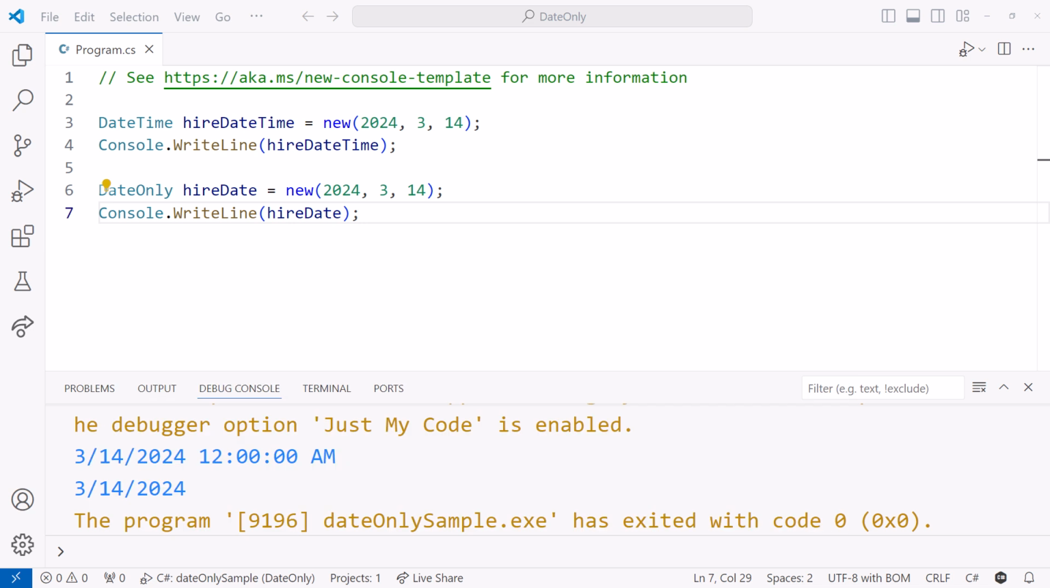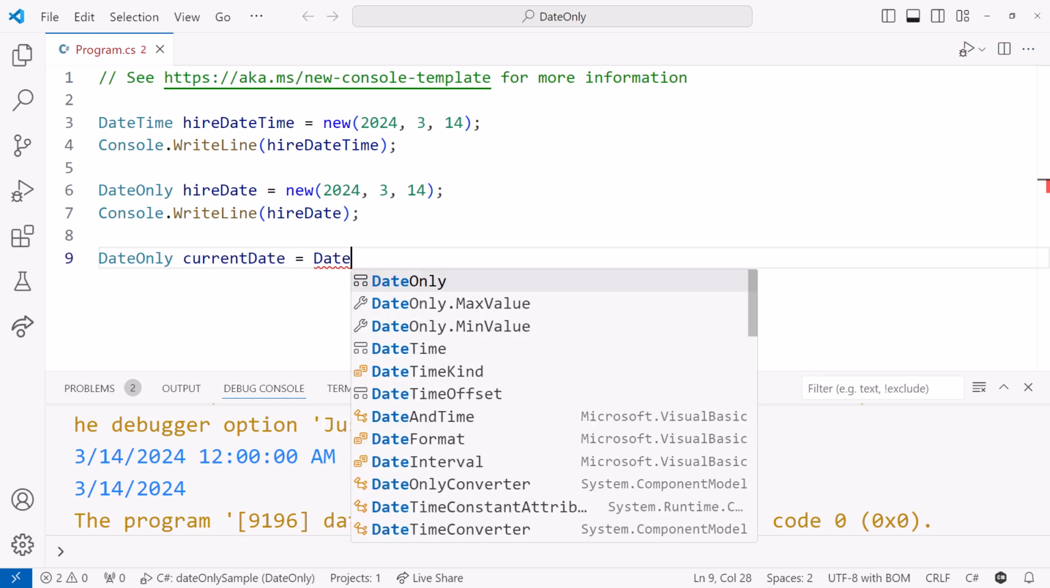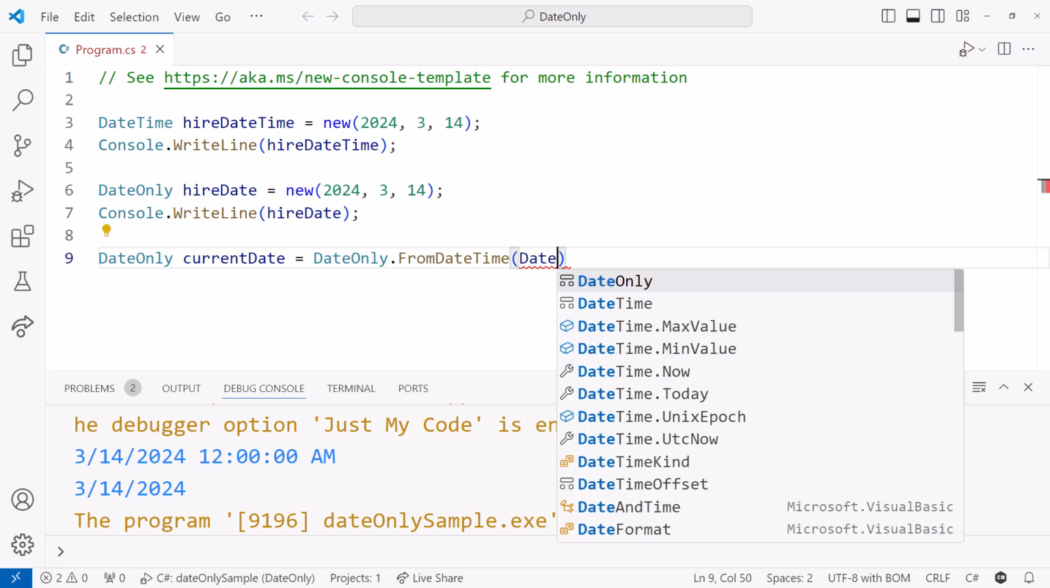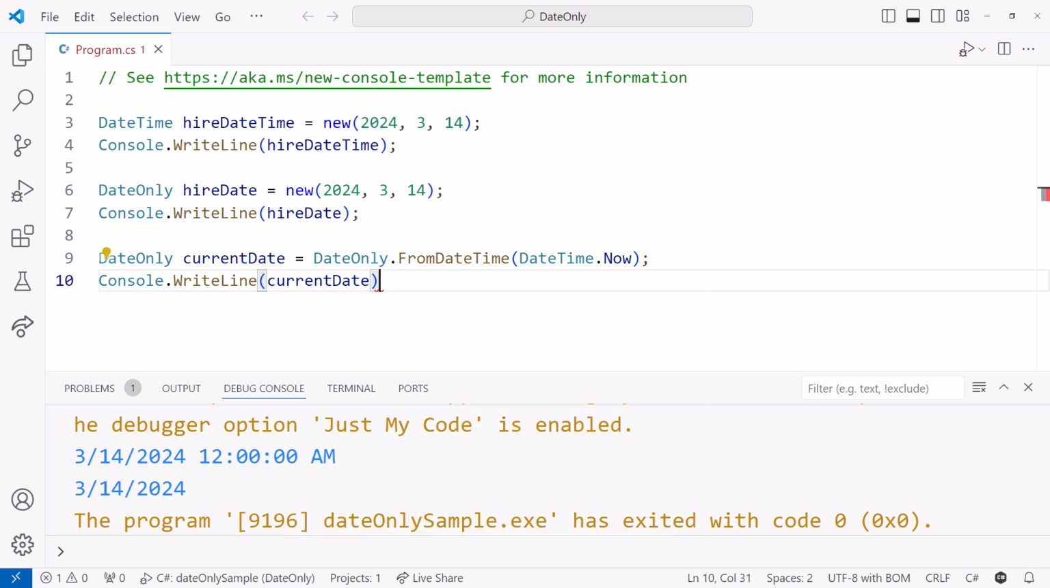One common thing we do with dates is to get the current date. We can now get the current date as a DateOnly. DateOnly currentDate = DateOnly.FromDateTime(DateTime.Now). And we'll write that to the console.